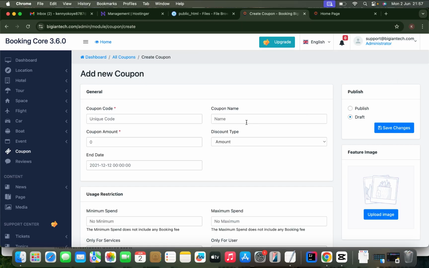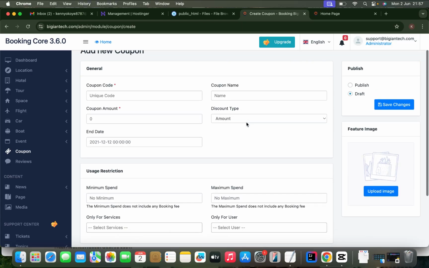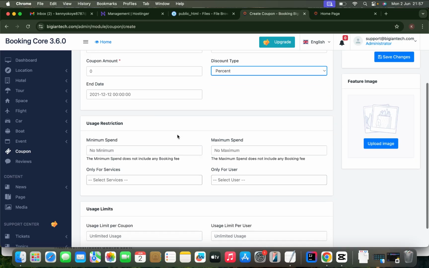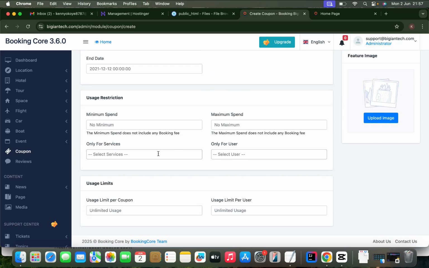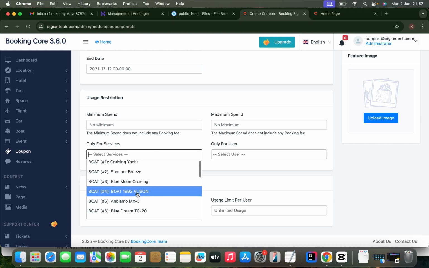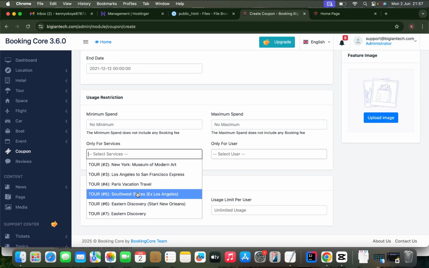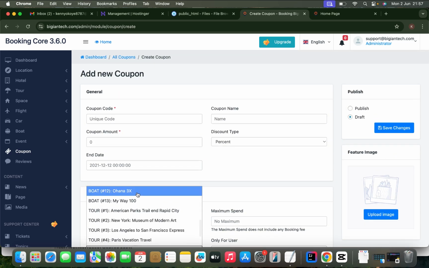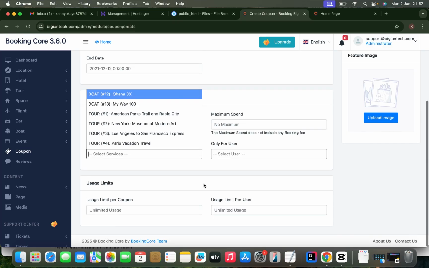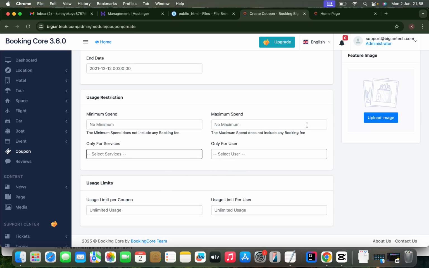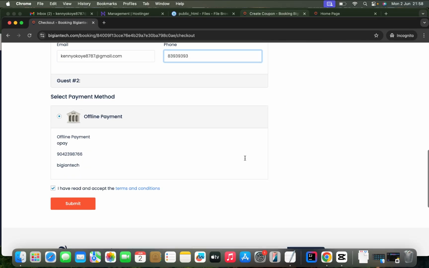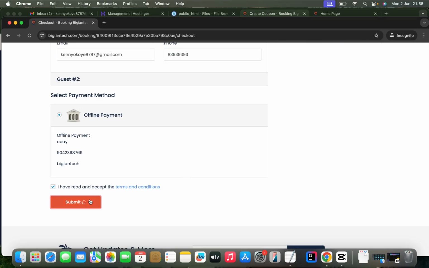Go to coupon. Now you can create new coupon. You can create coupon, discount type, percentage. You can name the coupon and select the service, either for both. You see all the services you created. You can see them here. You can create coupon. So this is it. If you have coupon, so I'll go back here. There's no coupon. I'll just click submit.